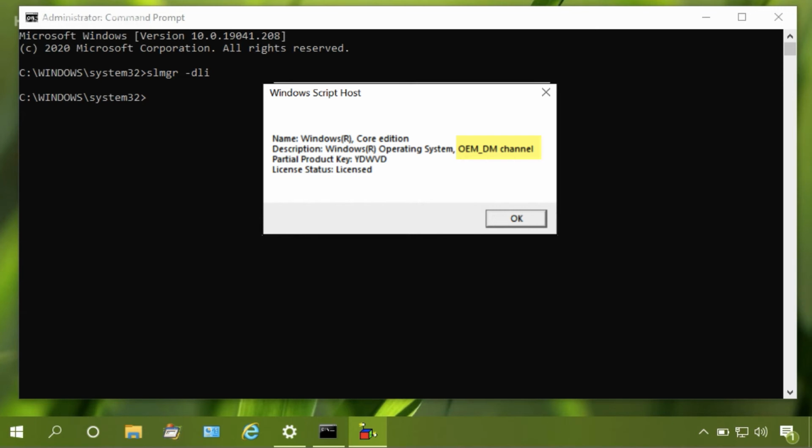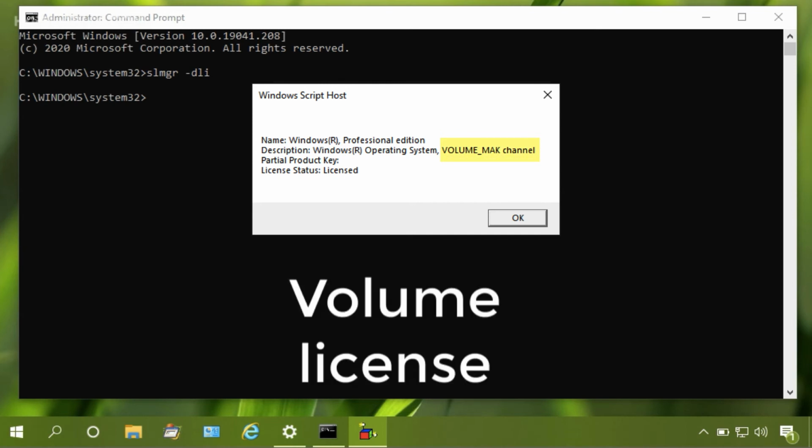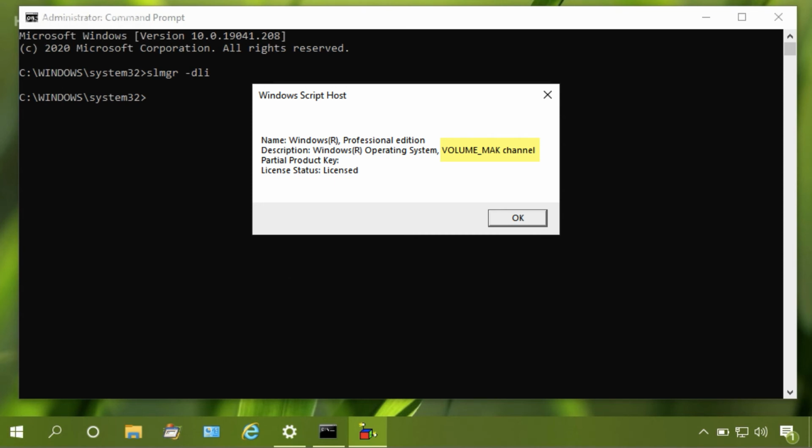And the third type of license we have is volume license. For that license, the channel name mentioned has volume included in it, and the volume license is not for personal use. This is for enterprise or organization users, and this type of license is obtained from the volume licensing center of Microsoft. This type of license is mainly used in IT companies where they deploy Windows 10 license to multiple machines and thousands of machines. So this is how you can find the type of license installed on your Windows 10.